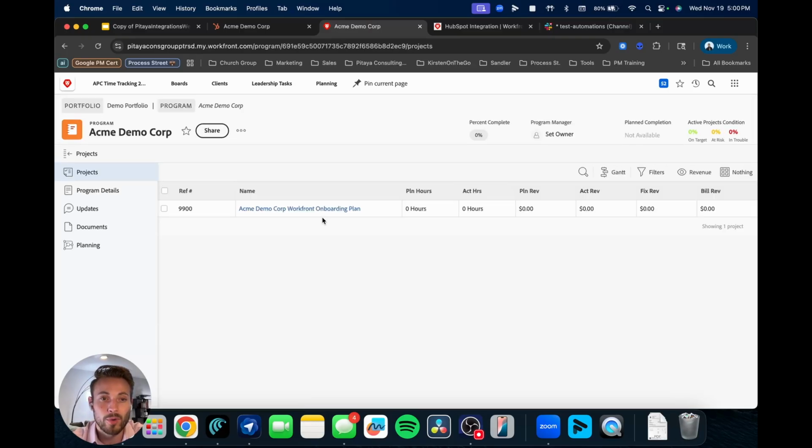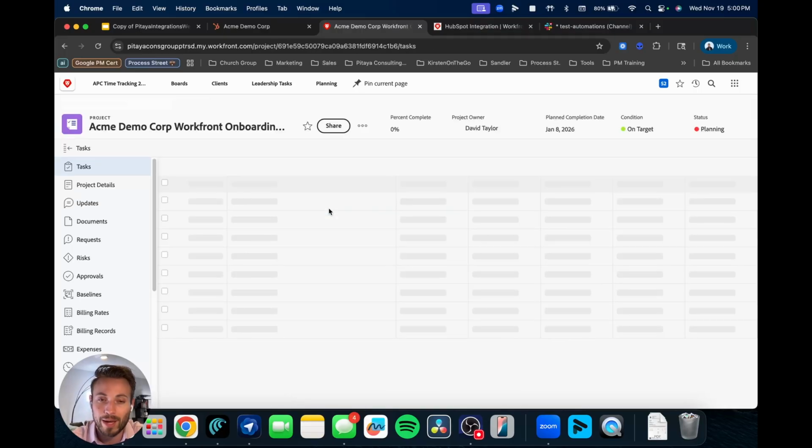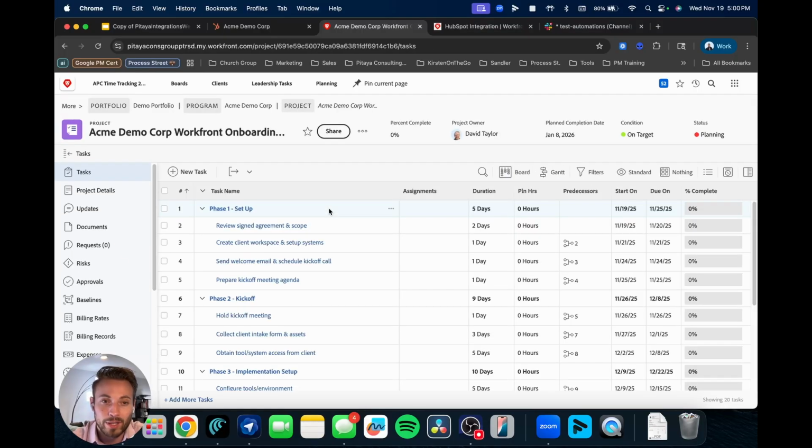So we've created that program for this client, and we see there's one new project for Acme Demo Corp Workfront onboarding plan. So that's a new project that was automatically created. If we go in here and set the project owner based off the template, in this case, you could have it automatically route that based off other variables.